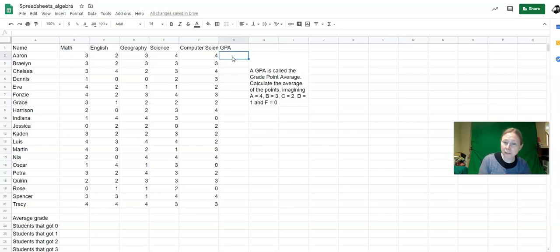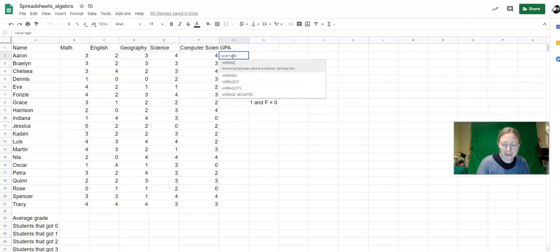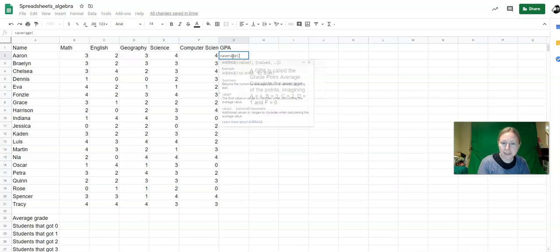So we learned already how to do averages. You can average across rows as well as down columns. So we're just going to average everything across the row to find out a student's GPA. We type equals, remember it's a formula, average, and then you see it pop up in the menu there. Type in open parentheses and you see what you need to fill in.